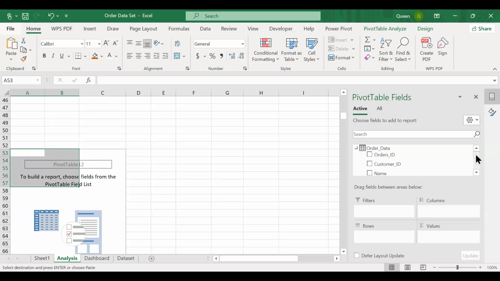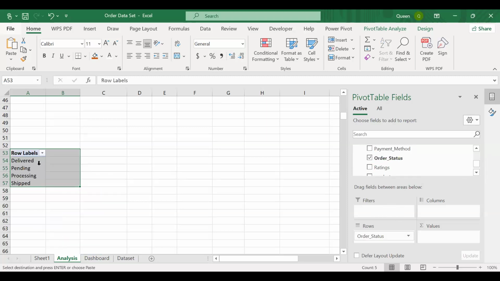I'm going to use pivots. Come here. This is order. Order status, drag it to row. Now we are seeing the delivered, we are seeing pending, we are seeing processing, we are seeing shipped. Now we need to find out how many was processed and how many was shipped.